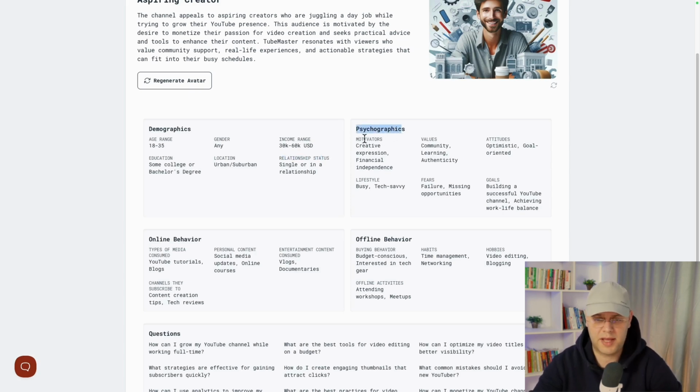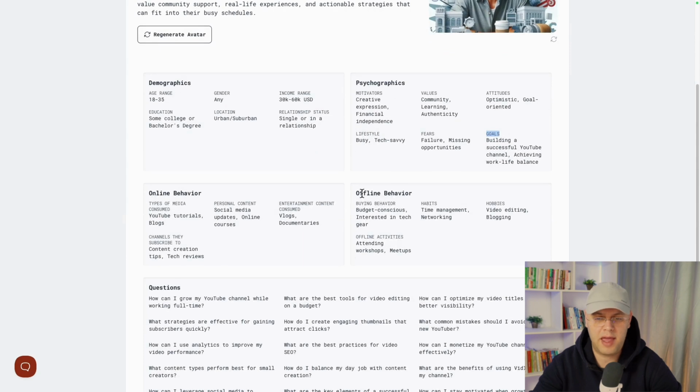So here are the psychographics. What are the motivators, the values, the lifestyle, the fears, and the goals? Also their offline behavior and online behavior. So if you take this out, only with this, the tool is awesome because it can research everything about your channel or the channel you connected.